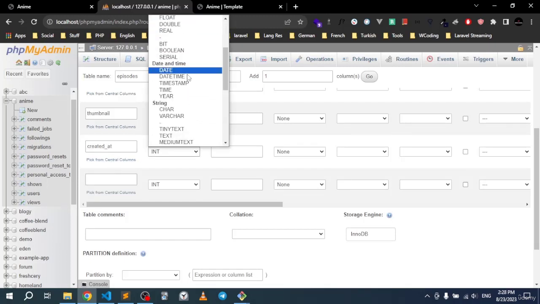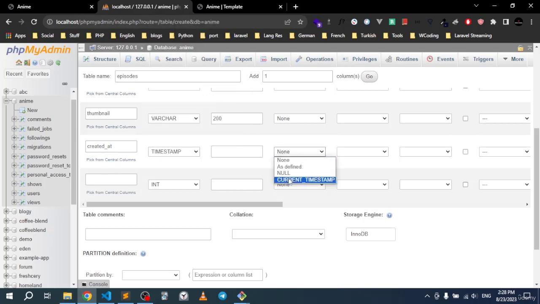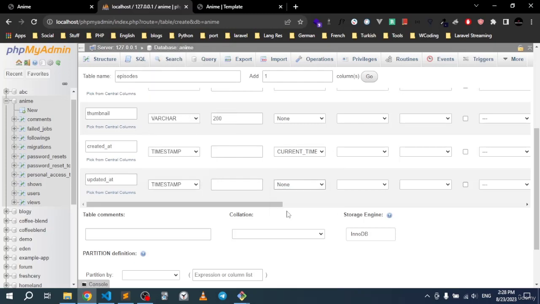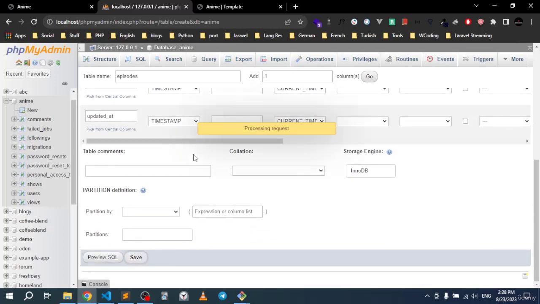This will be a timestamp, and it will be current timestamp. And we have updated_at right here. This will be a timestamp, and it will be current timestamp as well. Let's click save.